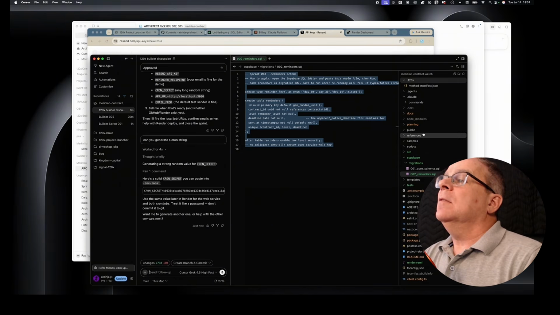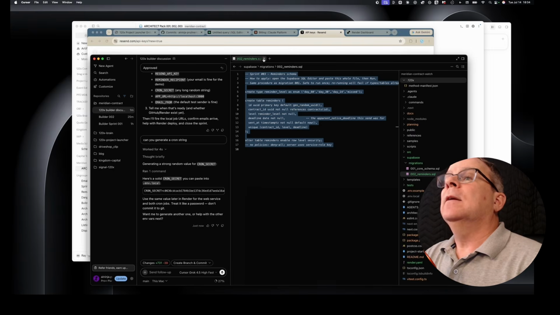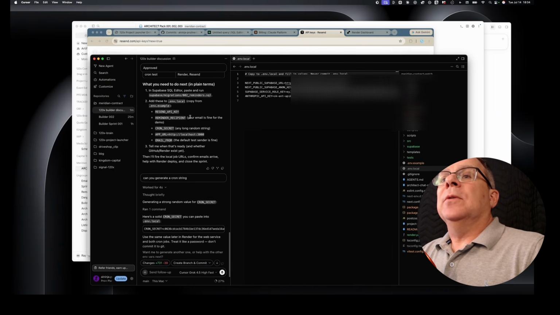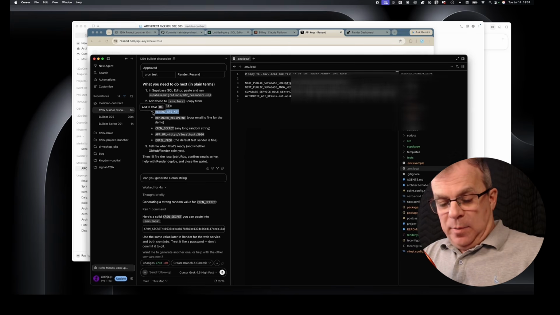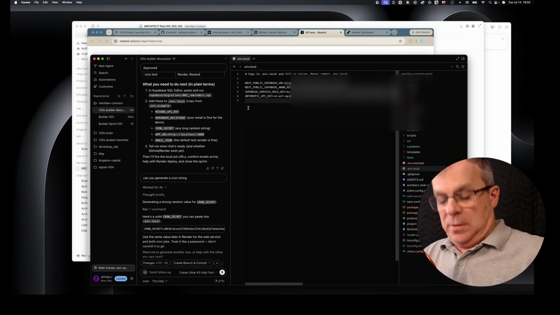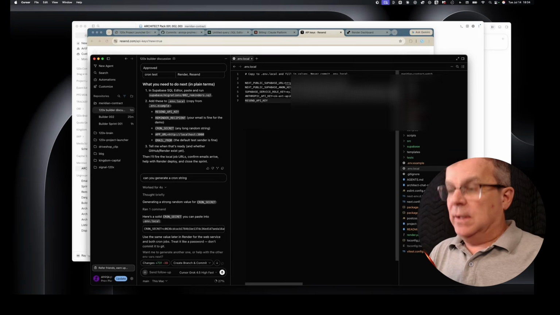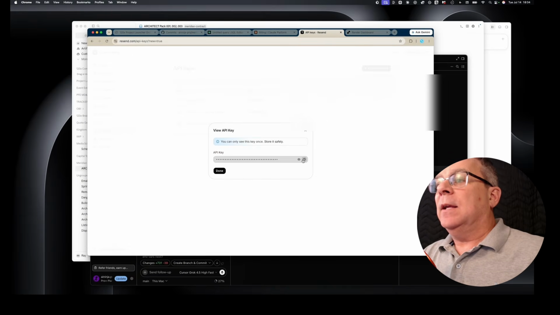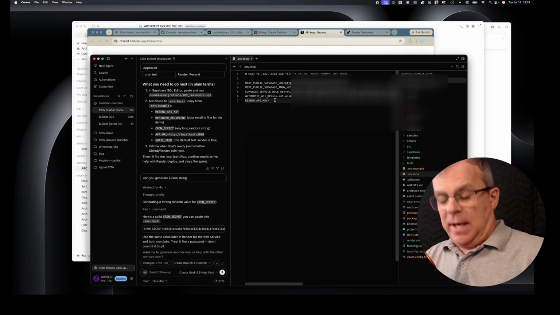So then I'll go to environmental local. I'll open up that file again. And again, environmental local, you're going to see it. And so it's going to say I need a Resend API key. So I'm going to go ahead and put that. I'm going to put equals, and then I'll go back and get my Resend API key. I'll copy it, paste that in there.